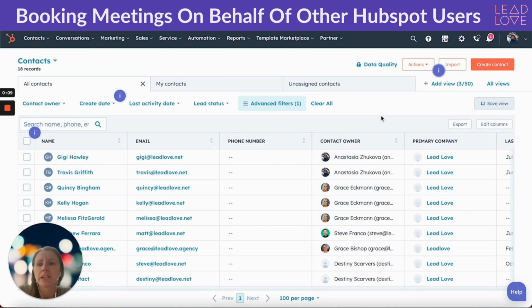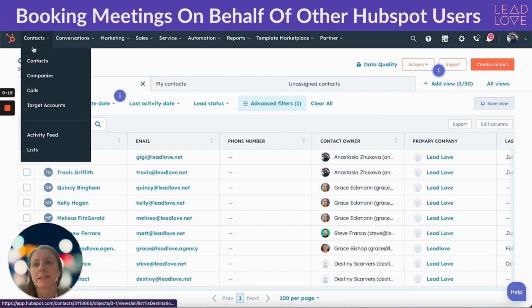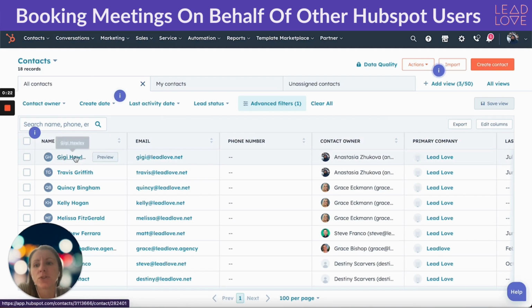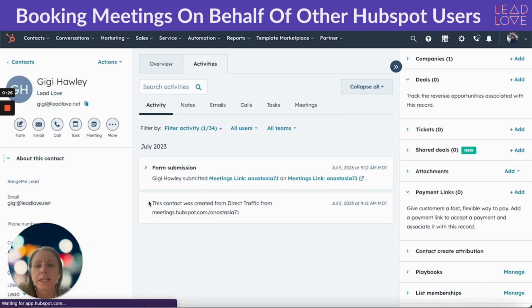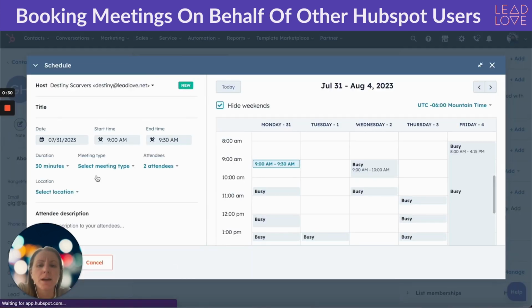Today we're going to be looking at booking meetings on behalf of other reps internally. So to book a meeting like that, you will go to Contacts, and then choose a contact that you want to book a meeting with. And here you will navigate to the meetings little icon. The booking window will pop up.